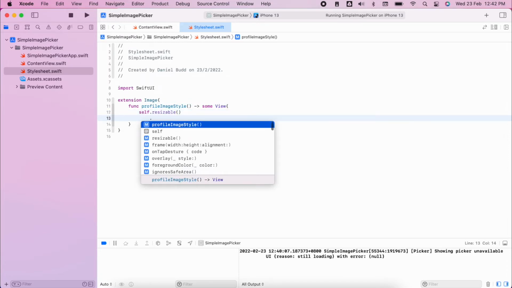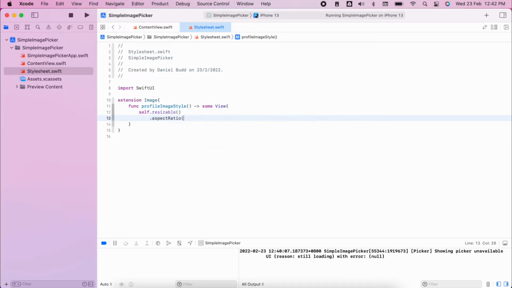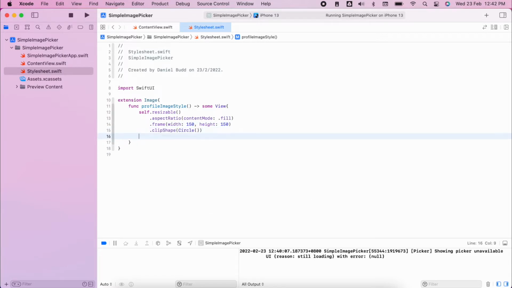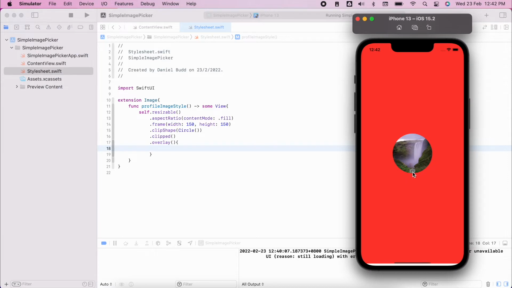So I'm going to create that profile image style, which returns the opaque view, and then I can define the properties. So make it resizable, aspect ratio, set the frame size, set the clip shape to round, and then what I'm going to do is create an overlay after I've clipped the shape. So the overlay is going to allow us to show that separate icon that sits over the top there.